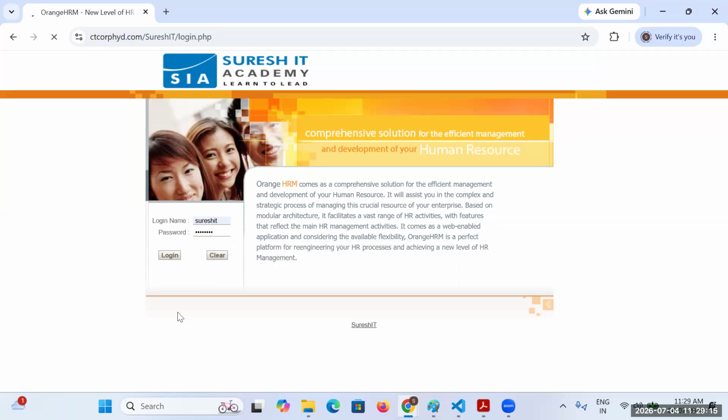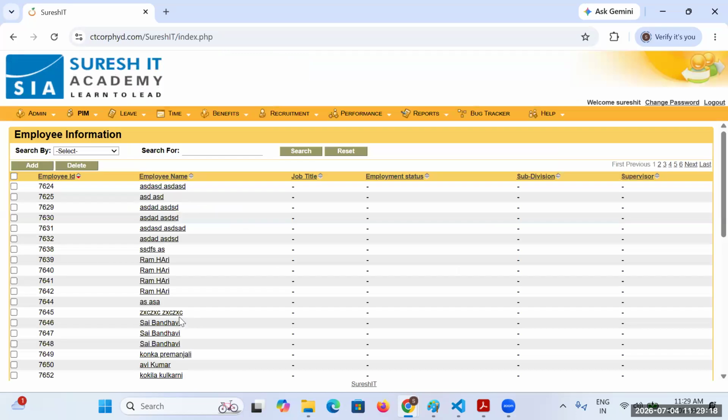Once you have done the login, multiple modules will be available. This is not a small project; we can consider it a long-term project. A lot of functionalities are available, and based on your comfort and interest, you can automate different types of functionalities.